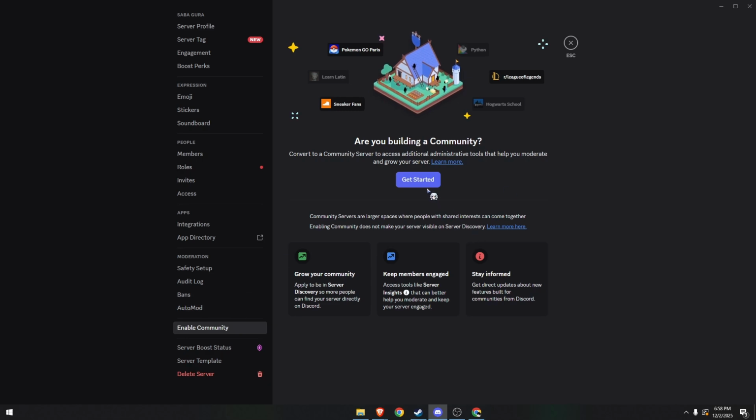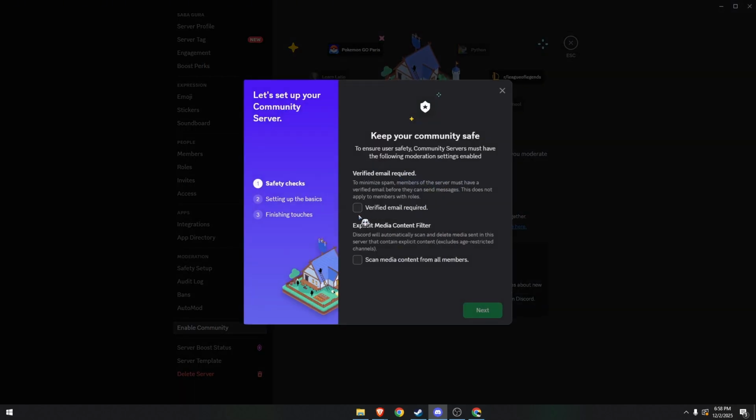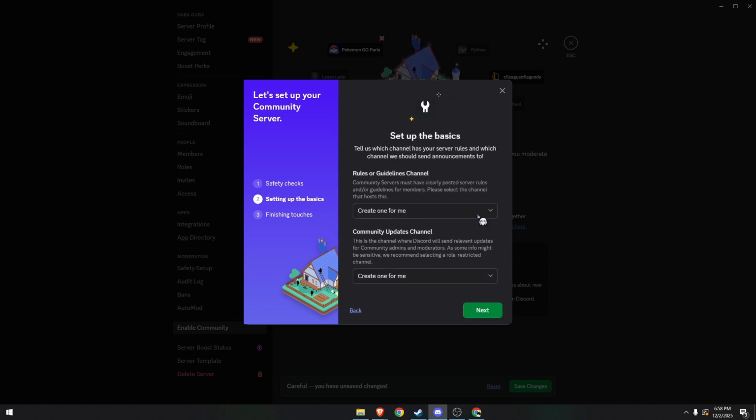Left click on it, click on get started, just click on verify or click on the verified email required, scan media content from all members, then click next, then choose the appropriate settings or options for you. Then once you're done, click on next.